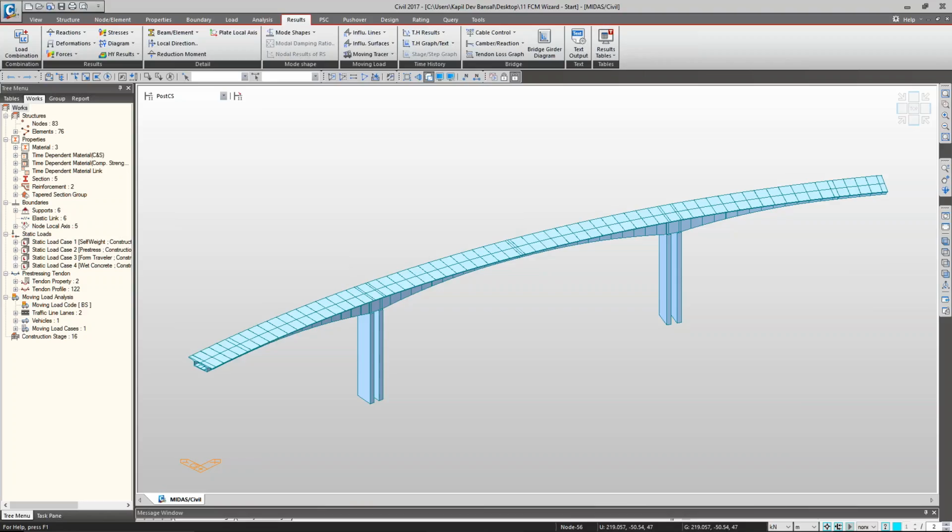Now before I move to the last part of the presentation about the design, that is how we check the section capacity, I would just like to remind that if you have any questions, you can write down the questions in the questions window.